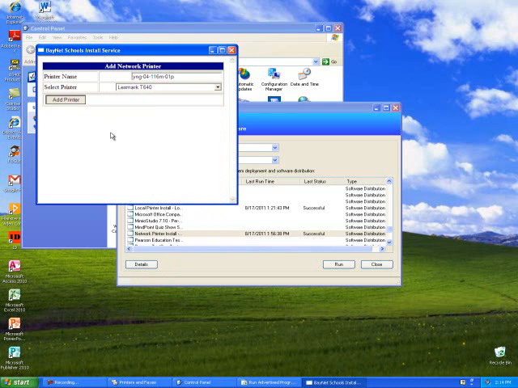Takes a while longer for the Add Network Printer to finish its install. Notice that as long as this is not popped back out, we're not done yet. In a minute you'll see it pop back out. And there it is. Notice it popped back out.